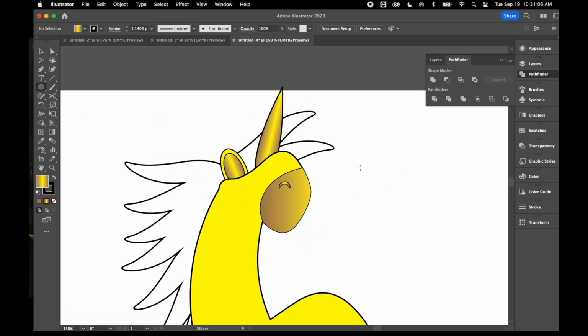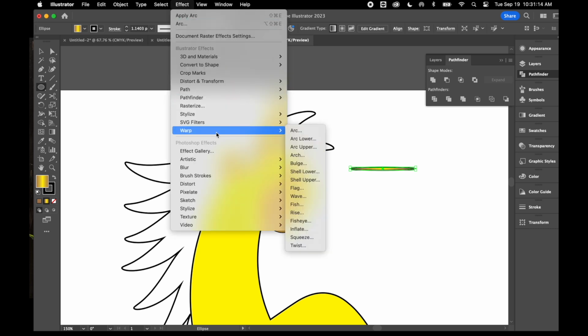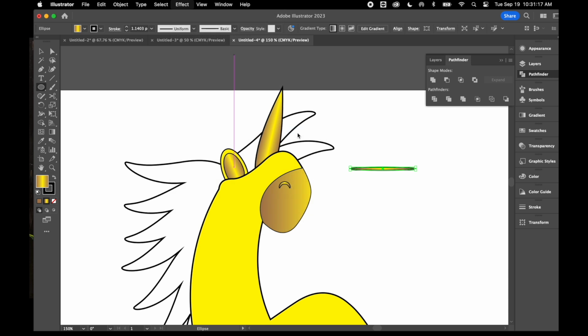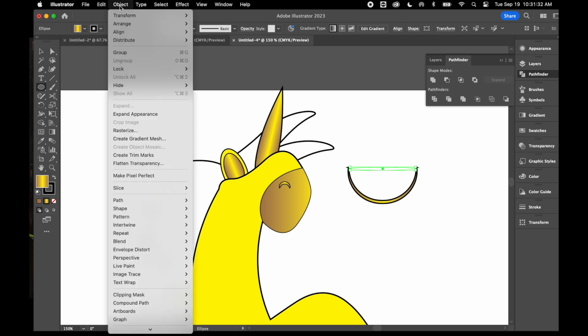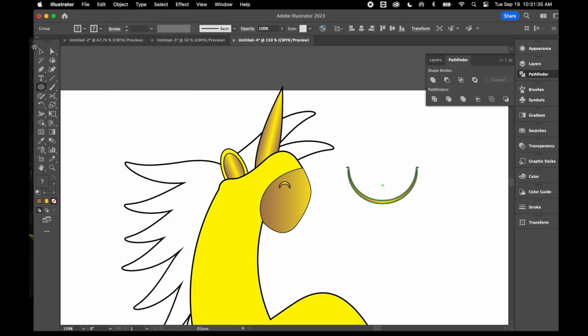And maybe I'll go ahead and give him a mouth. So I'm going to take my ellipse tool. I'm going to make a real skinny ellipse, and I'm going to go ahead and warp that shape. So you go under Effect, Warp, Arc, and I'm going to give that a negative 100%. Or if you want him to be frowning, you could do 100%, but we'll make him smile, so I'll do negative 100%. Set everything else to 0. Expand the appearance. I'll take my selection tool, we'll slide this over. I'll shrink it down a little bit and slide this over inside of his face. Give him a smile.